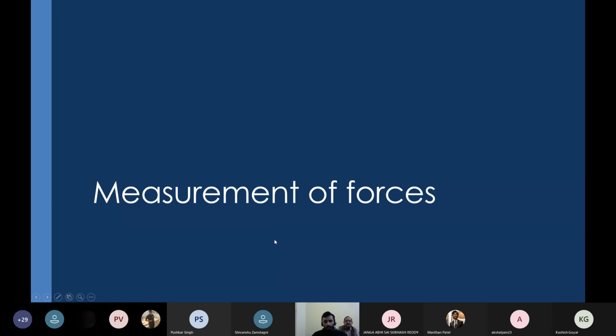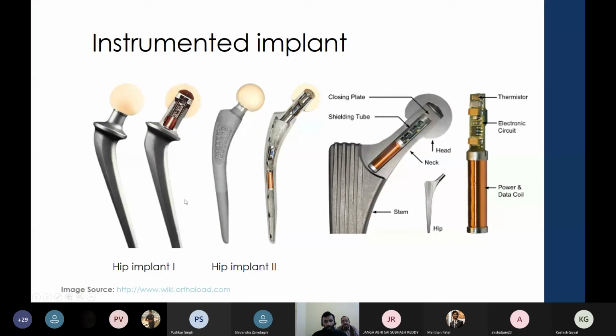So the first part is the measurement of forces, as I mentioned earlier. There will be some instrumented implant. There is a cross section of this particular type of implant that is commonly available. The first one is the first type of implant. As you can see here, there are some instruments, particularly a telemetric device at the top of the implant, or it can be in another part or section of the implant.